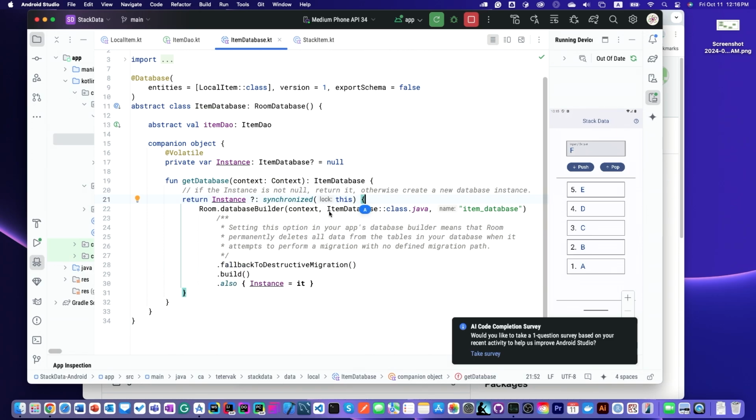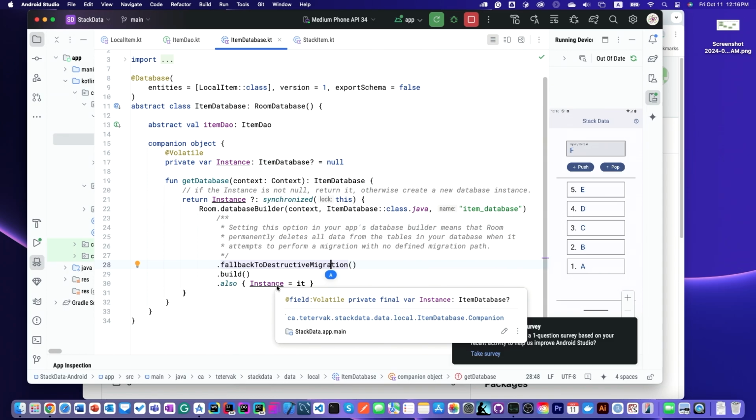So this is supposed to create the database object based on the location and the description of this inside of this abstract class. What is this part? It's another piece of theory. Please pay attention. This one, fallback to destructive migration. So this part is also important. What does it do?